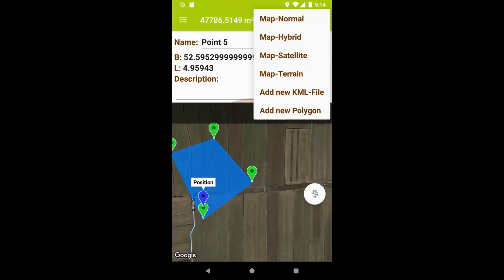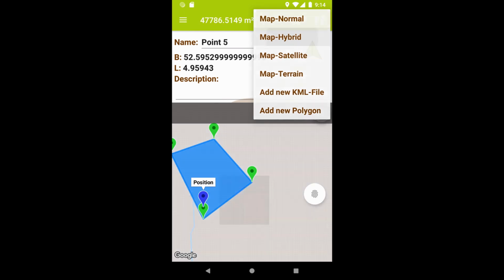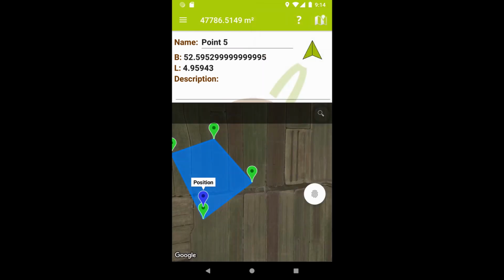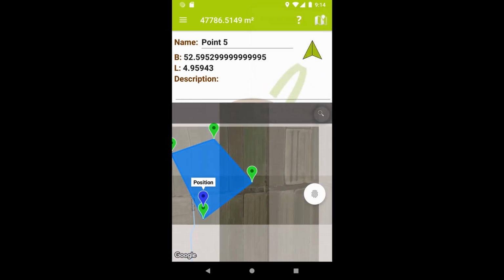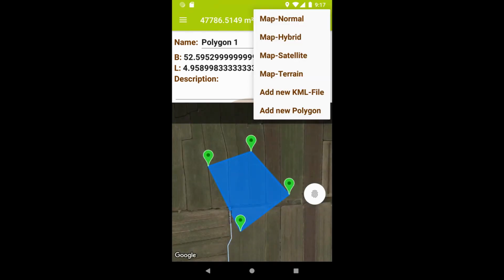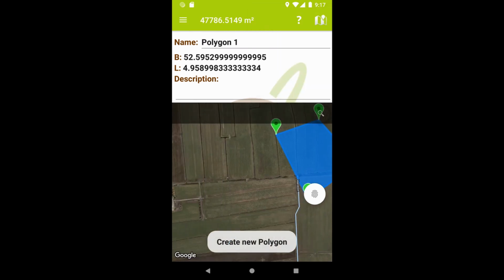The app features a selection of different maps: a simple street map, a satellite map, a hybrid map combined from the street and a satellite map, and a terrain map. You can swap between these by tapping the map symbol in the top right corner. This menu will also allow you to create additional polygons. Just tap Add New Polygon and create points as before to create it.